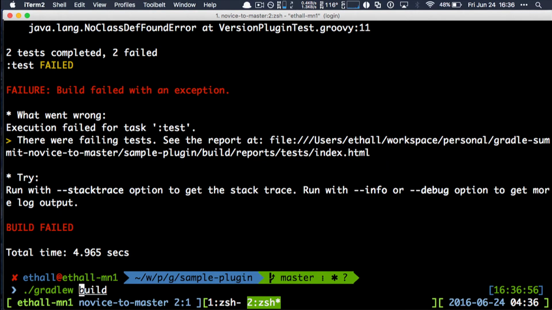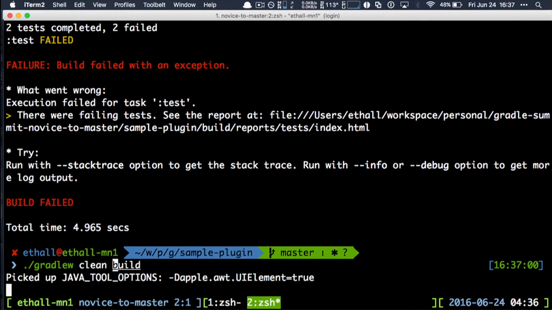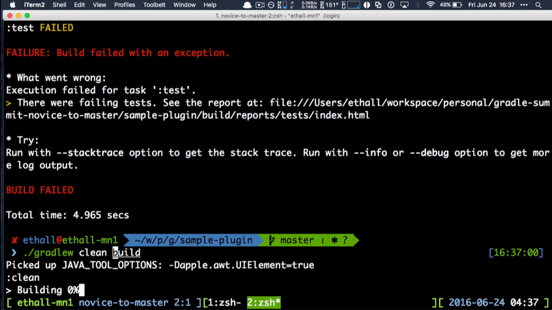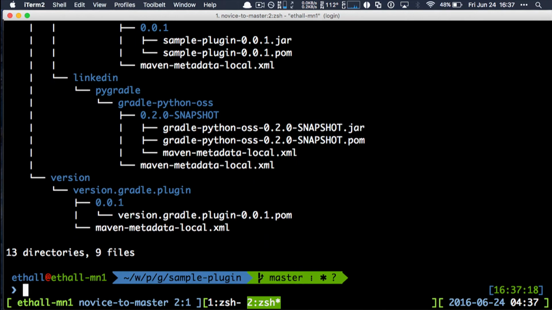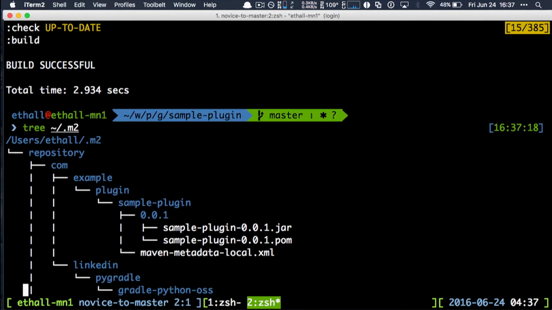I forgot to clean. So I have some tests written that don't pass, that were part of my cache that didn't get cleaned up after deleting the test files. So I built it, tested, it works fine. If I tree my Gradle directory, or not build, sorry, my M2 directory, you'll see that I've got com example plugin, sample plugin 001 published there.